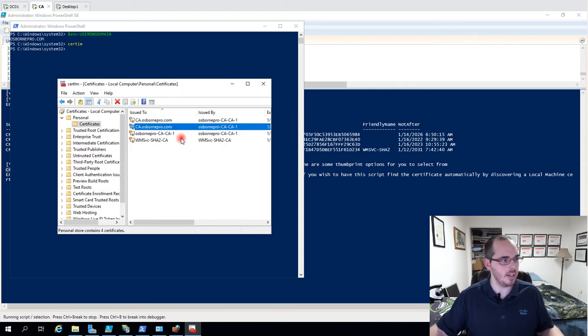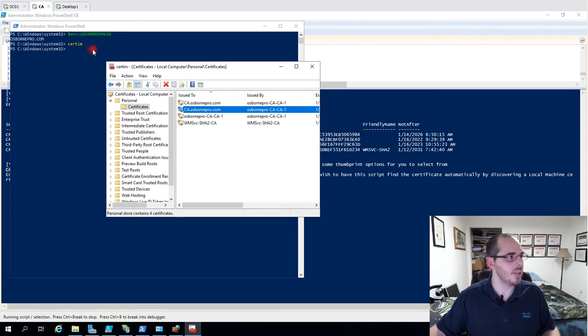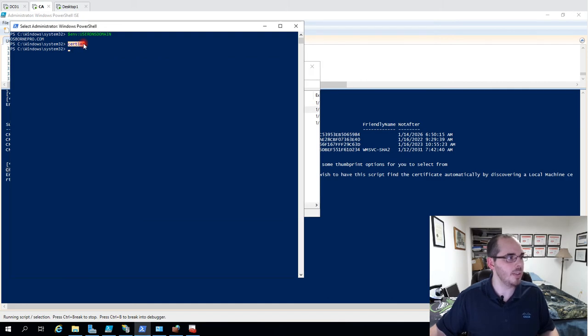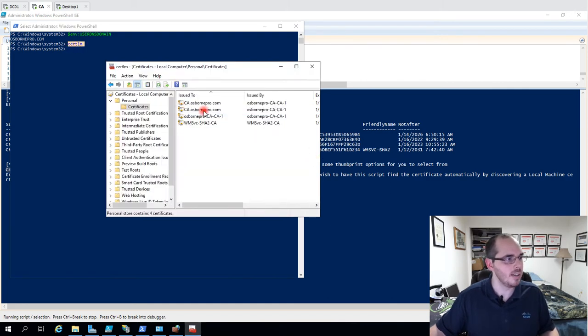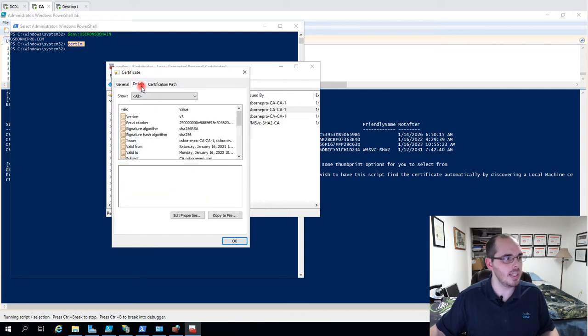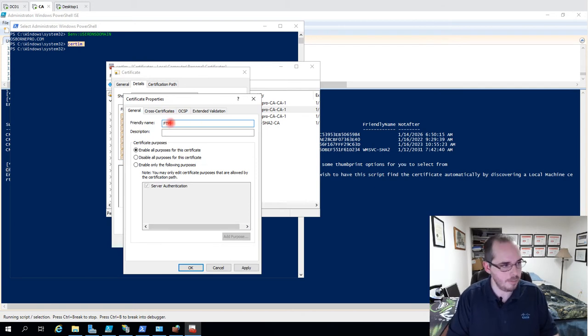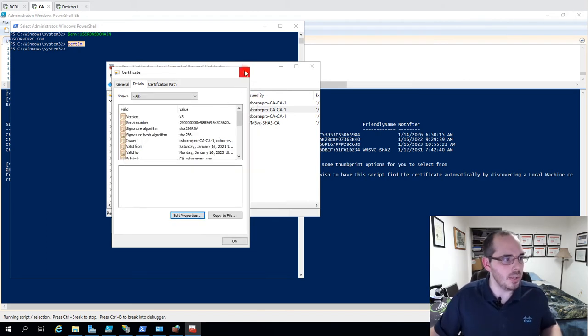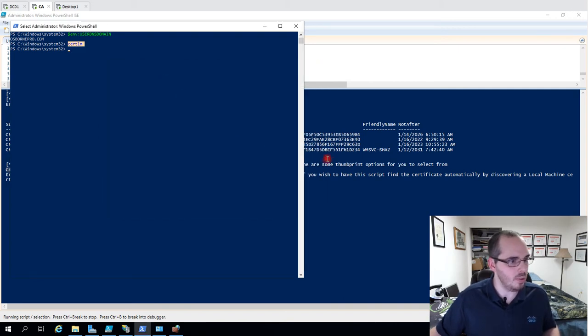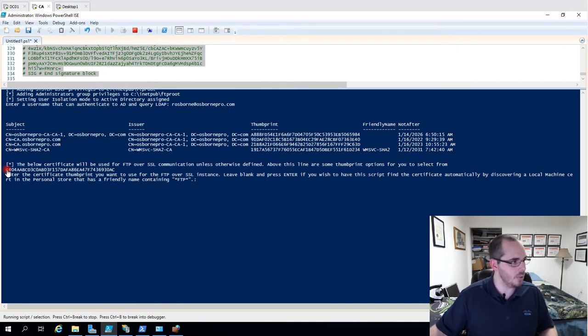If you'd like to assign a FriendlyName to one of your certs, simply use cert-lm here to open the local machine certificate manager, double click on a certificate, go to the Details tab, click Edit Properties, and then you can edit a FriendlyName here by putting FTP. FTP could be anywhere in there. As long as it's there, it will get pulled out and noticed. So that will work to retrieve that certificate. So as such, I'm going to leave this blank, which will select that certificate thumbprint for me.